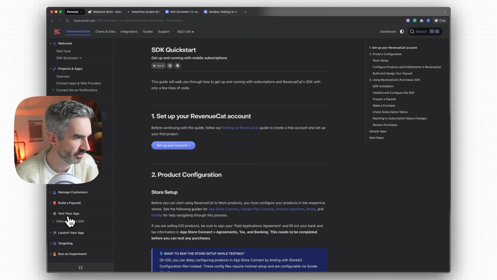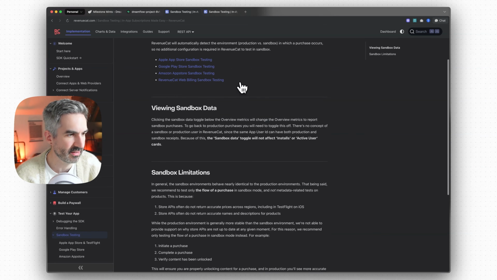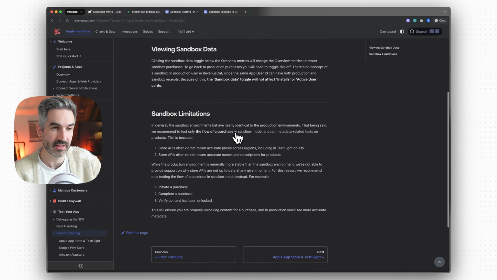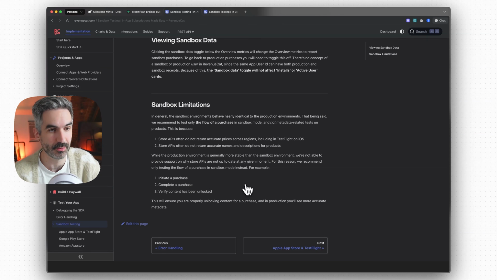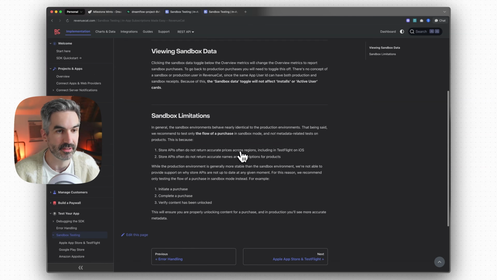If you come down here to test your app and go to sandbox testing, you can then basically test that in the app. And so all you do once you set that up is you test that the payment goes through, that a payment shows up, and verify that after you've completed the purchase, that is actually unlocking the app for the user and that is working correctly.